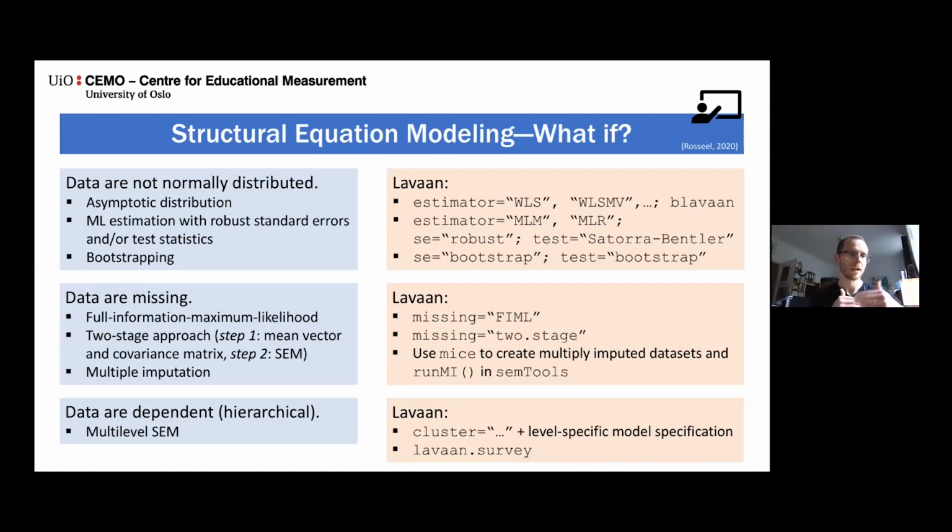And it will basically take all the variance and covariance components at the different levels as in multi-level modeling into account. And finally, there's also a package lavaan.survey, which allows you to define a survey design.